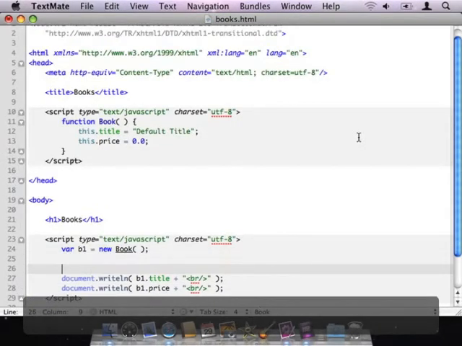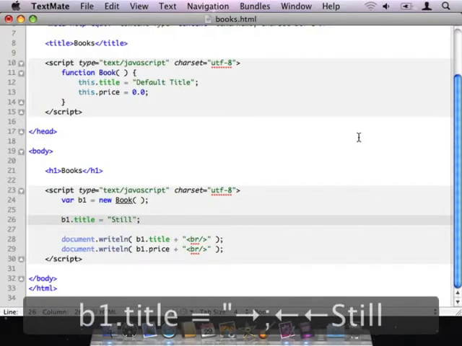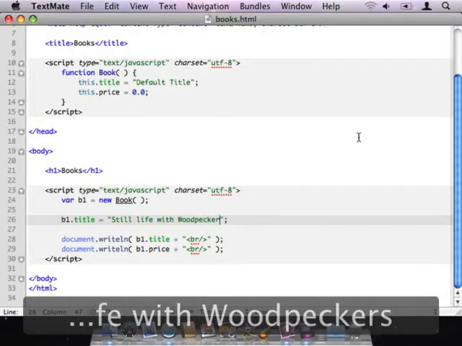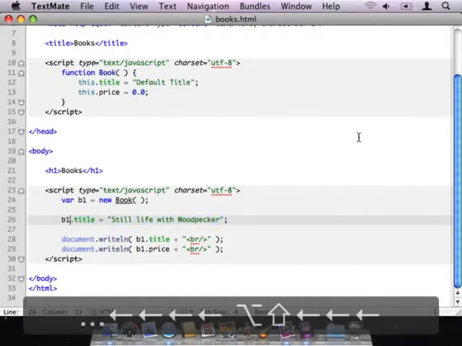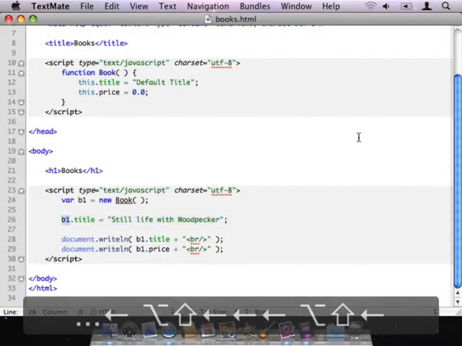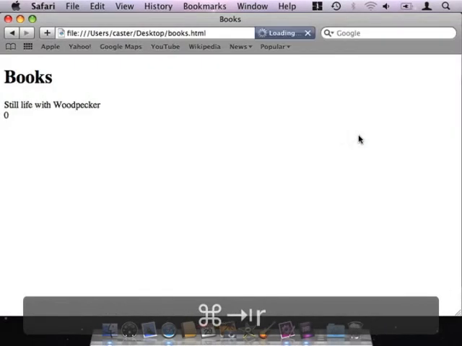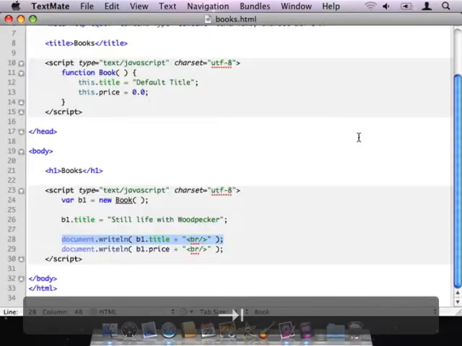I could at this point also maybe look at assigning different values to those variables. If I wanted to set an actual title for the book, I could do b1.title equals, and I could put in the actual name of a book here. Let's put in Still Life with Woodpecker. There we go. So here I'm taking the string literal Still Life with Woodpecker, and I'm assigning it to the title that's stored inside the book that's in the variable b1. Of course, the next thing that then happens is down here I'm printing out that title. So if we go back over to the browser and look, sure enough, there we are. We have put a new title into that particular book.